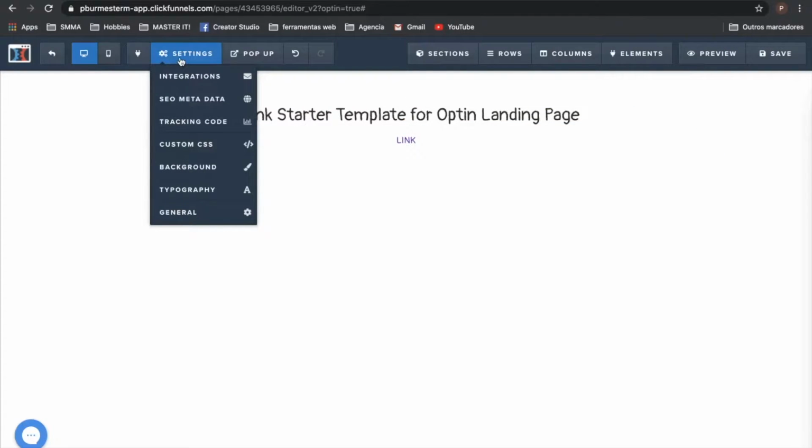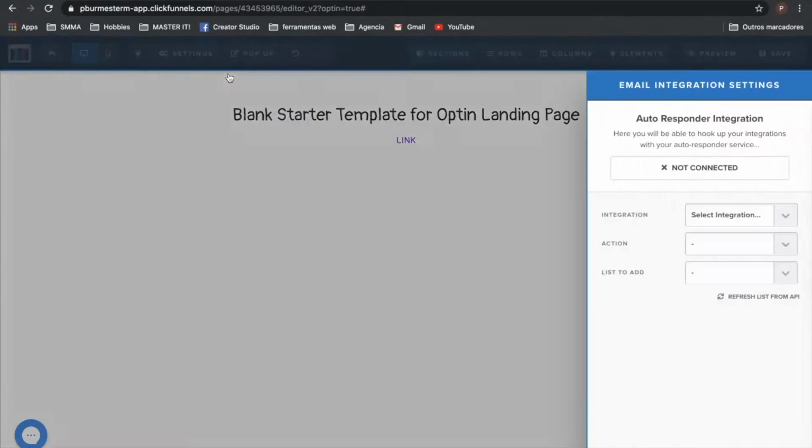After that, we have settings. In these settings, you really are going to use this a lot of times, so pay attention. In the first one, we have integrations. This is great for doing integrations with email, for example. Here you can set up important things so your email service provider knows what it is going to be looking for.